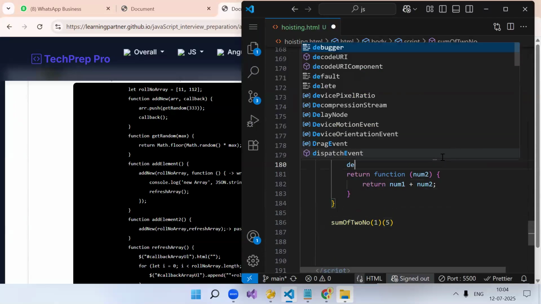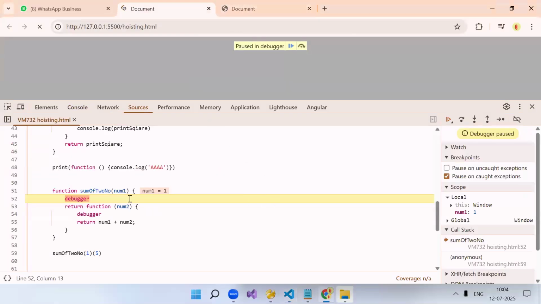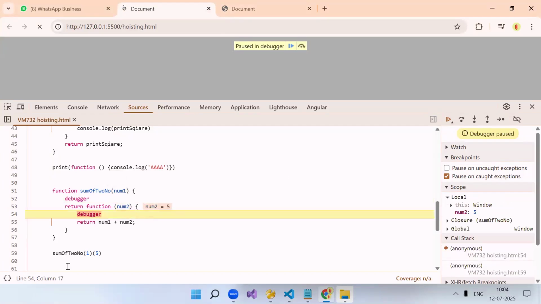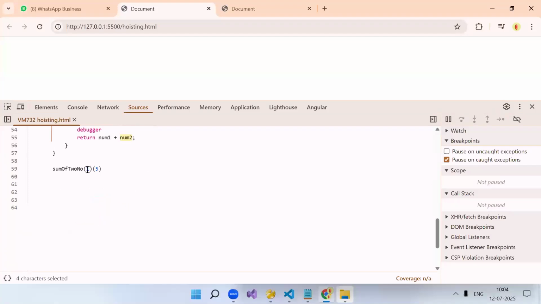So see, let's add a debugger over here and inside this function as well. See, num1 we got it over here and num2 we got 5. So the first parameter it will get over here, the second parameter it will get over here. This is function currying, function inside a function inside a function, and while executing it we can pass parameters like this in multiple round brackets.